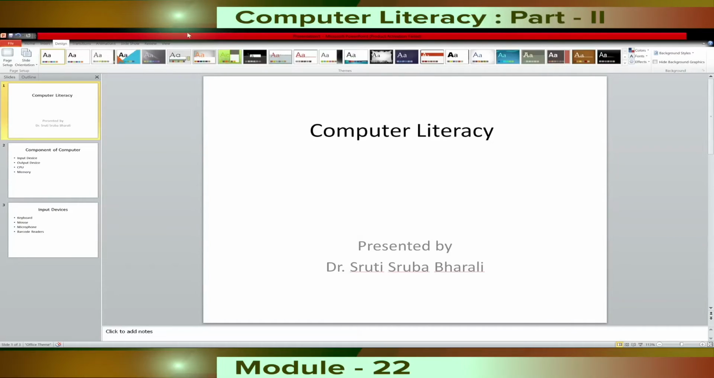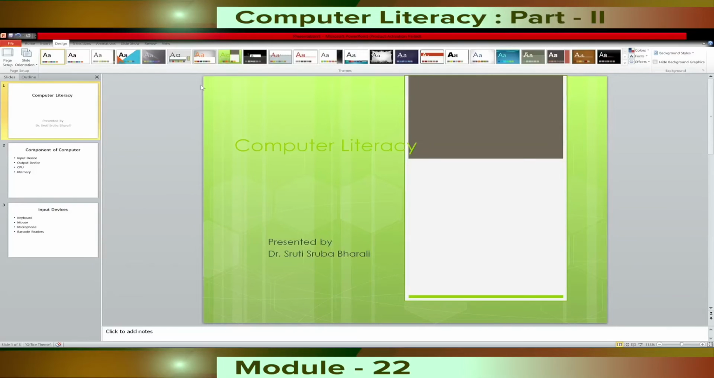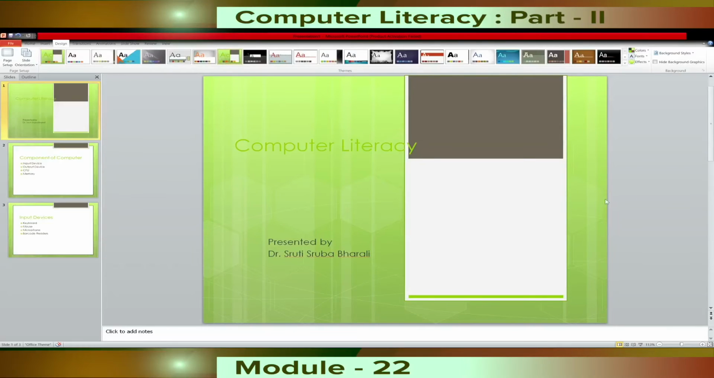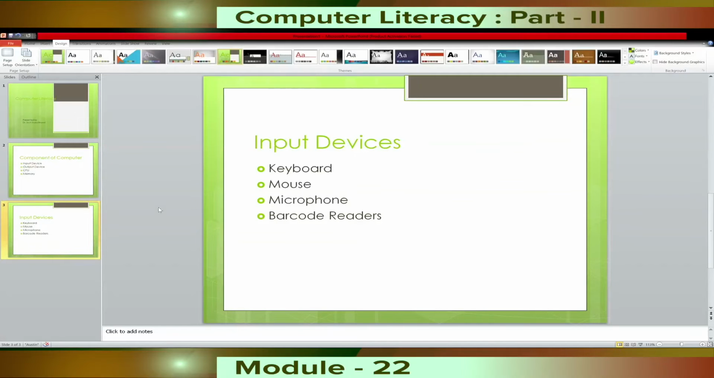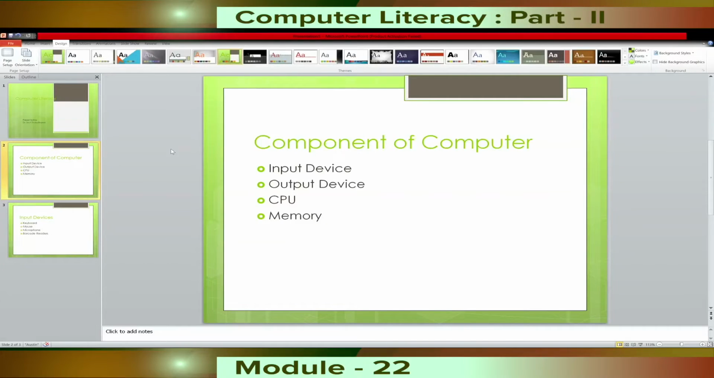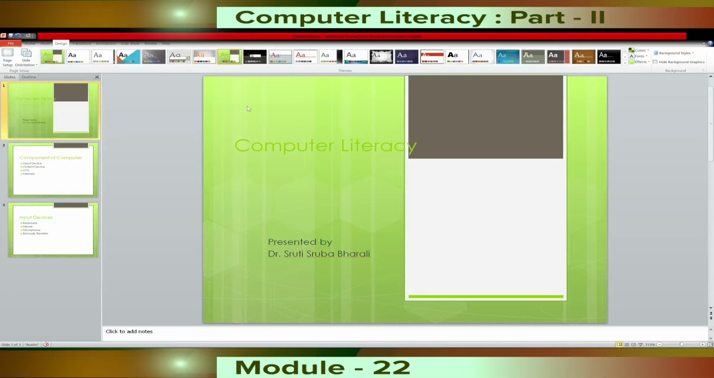So here we can see there are lots of designs that are available, and when we click here, we can see there are more themes also. So out of all of these themes, we can select any theme that we want. So for example, let me choose this green color theme. Suppose I want this, then I will choose this green color theme. Then I can see that this theme is there for all of the slides. All of the slides that are there in my presentation will be modified to this particular design.